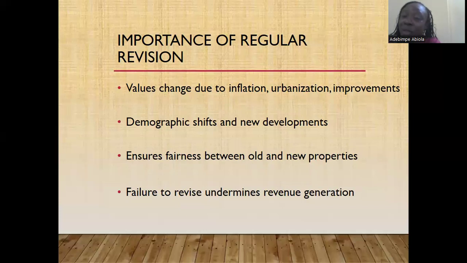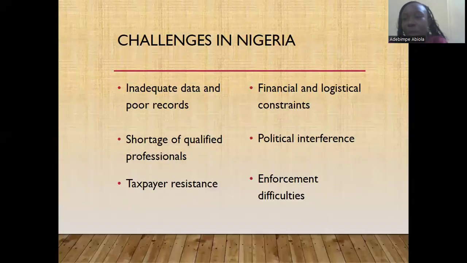property. And also, failure to revise this valuation leads to a reduction in generated revenue. We just notice that a property has been erected, yet nobody inspected it to ensure that this person is meant to pay a certain rate. This shows that the local government is shortchanging themselves. So these are basically the importance of regular revision of valuation.